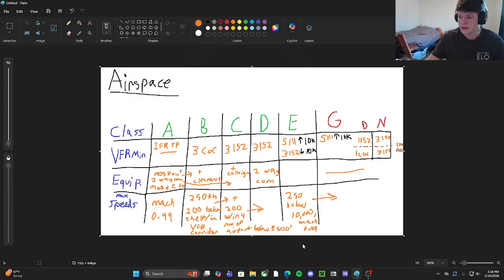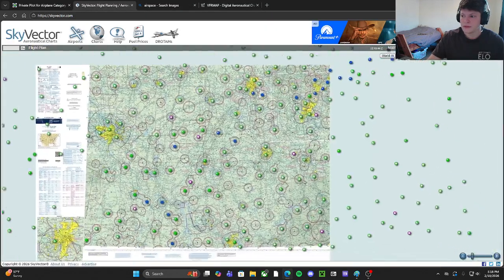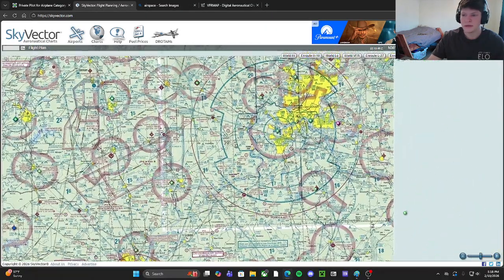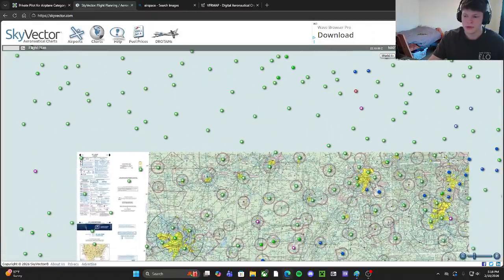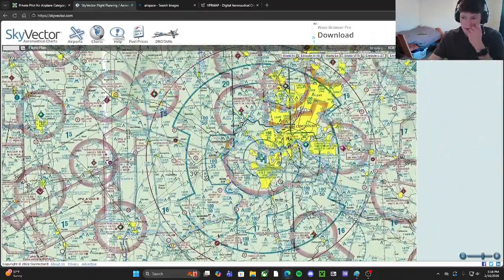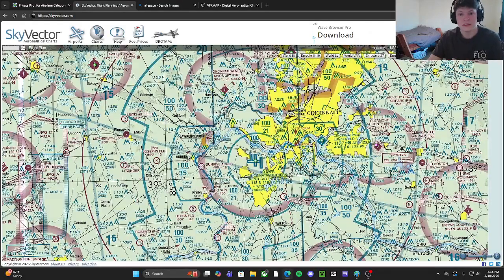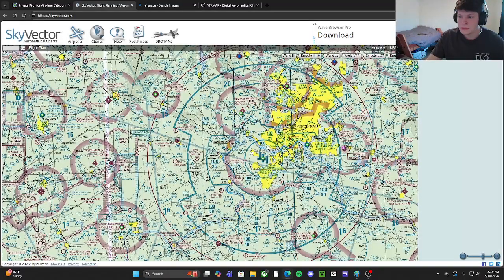So the next airspace is Class B airspace. If I get on a VFR sectional and I look over right here, I am on the St. Louis sectional, which covers part of Missouri, part of Indiana, part of Ohio. We can see a Class B airspace in Cincinnati, CVG Airport. So we can tell that it's Class B because, for one, we see it's a lot bigger. We can just tell that.